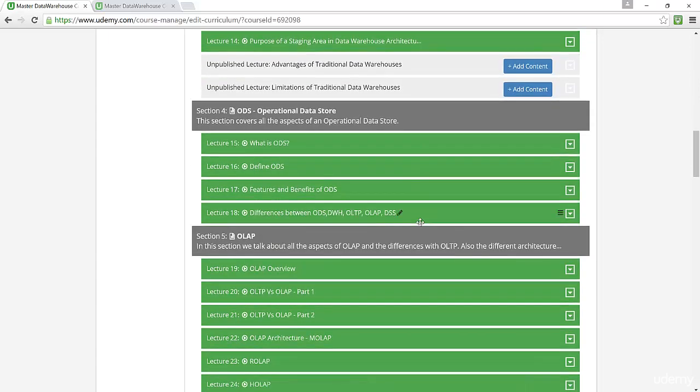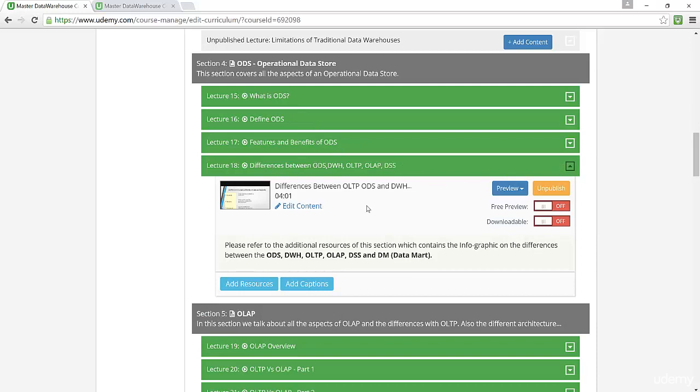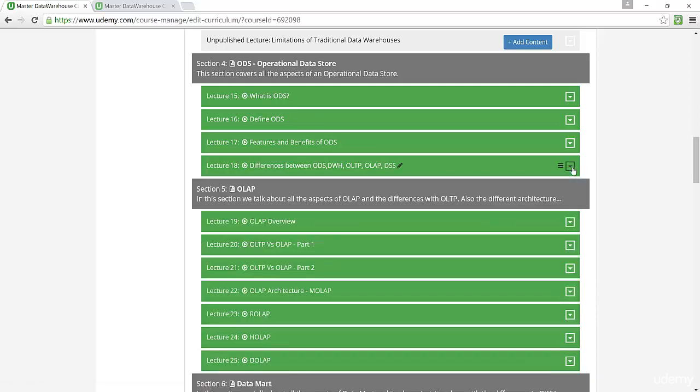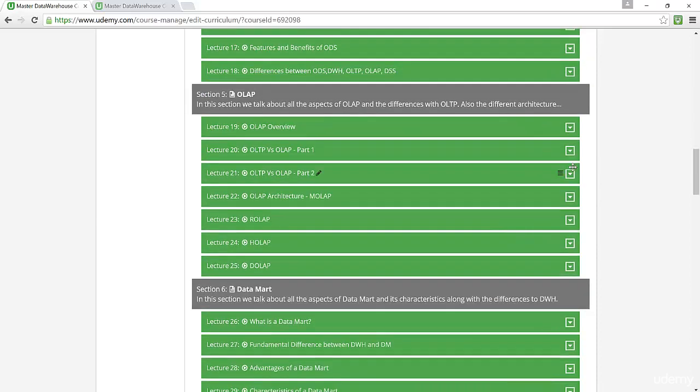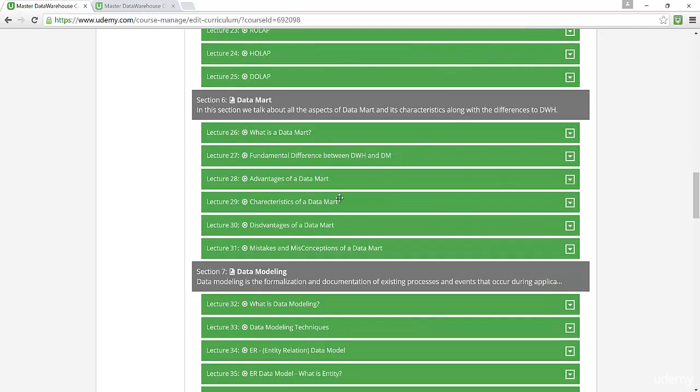Then we talk about the different notations we see, like the ODS, the reason we need to use it, the features, and what the differences are. Most of these also have resources where you can download the infographics which I have created for multiple reasons, which will be handy for you to read and learn the different things within it. OLAP, as detailed as possible. Data mart, characteristics, the mistakes and misconceptions between data mart and a data warehouse.